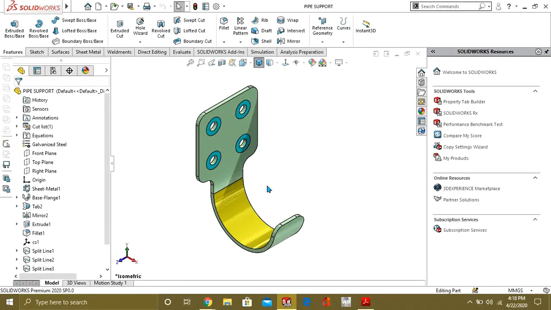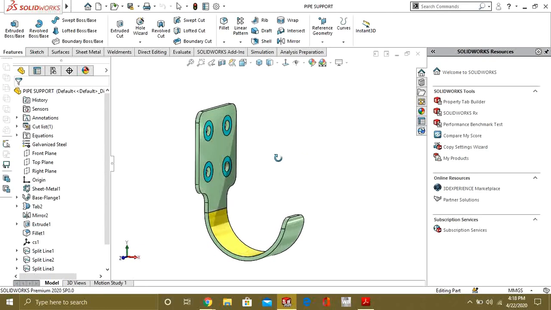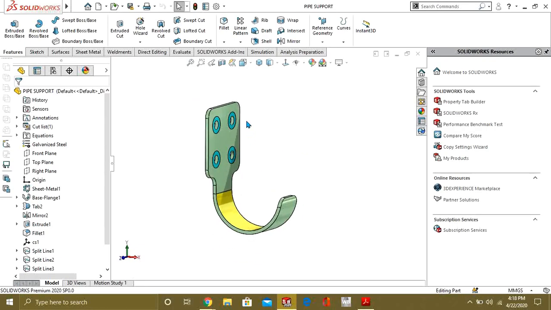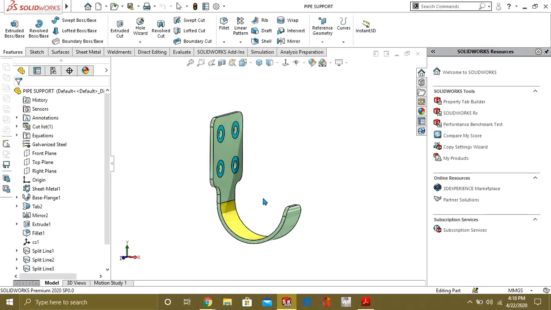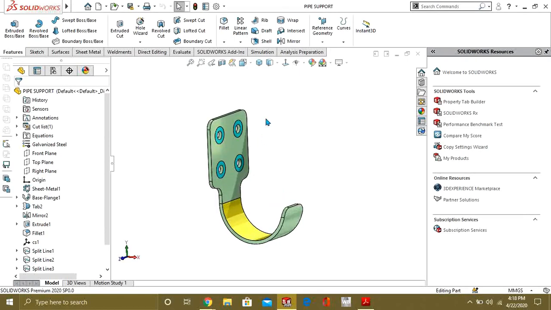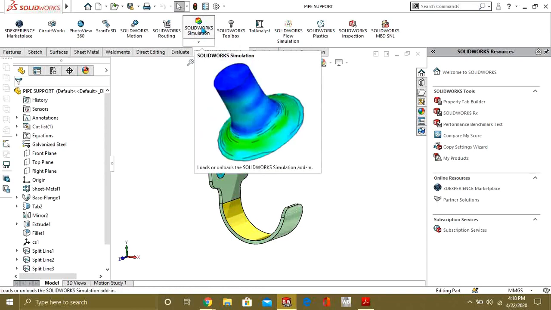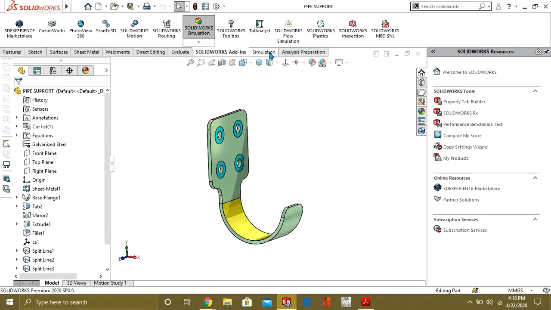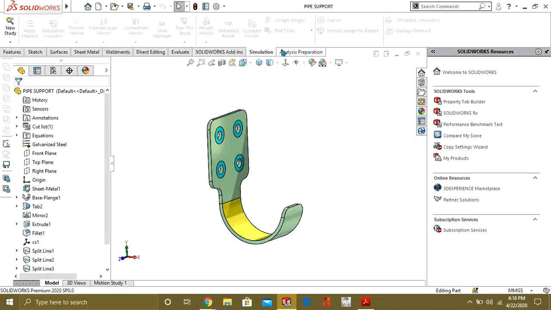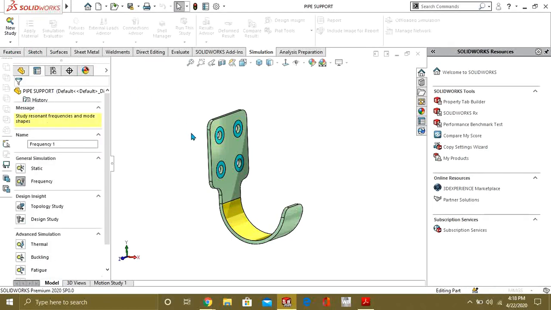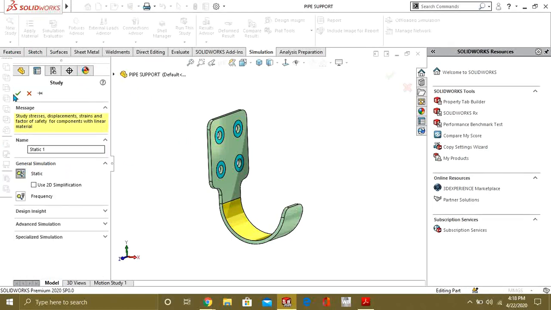We have made this pipe support using the sheet metal feature, and we are going to use shell elements for this sheet metal feature in SolidWorks simulation. First of all, go to SolidWorks add-ins and turn on SolidWorks simulation. From here, you will see the simulation tab appearing on your toolbox. Go to new study and select static study. Press OK.